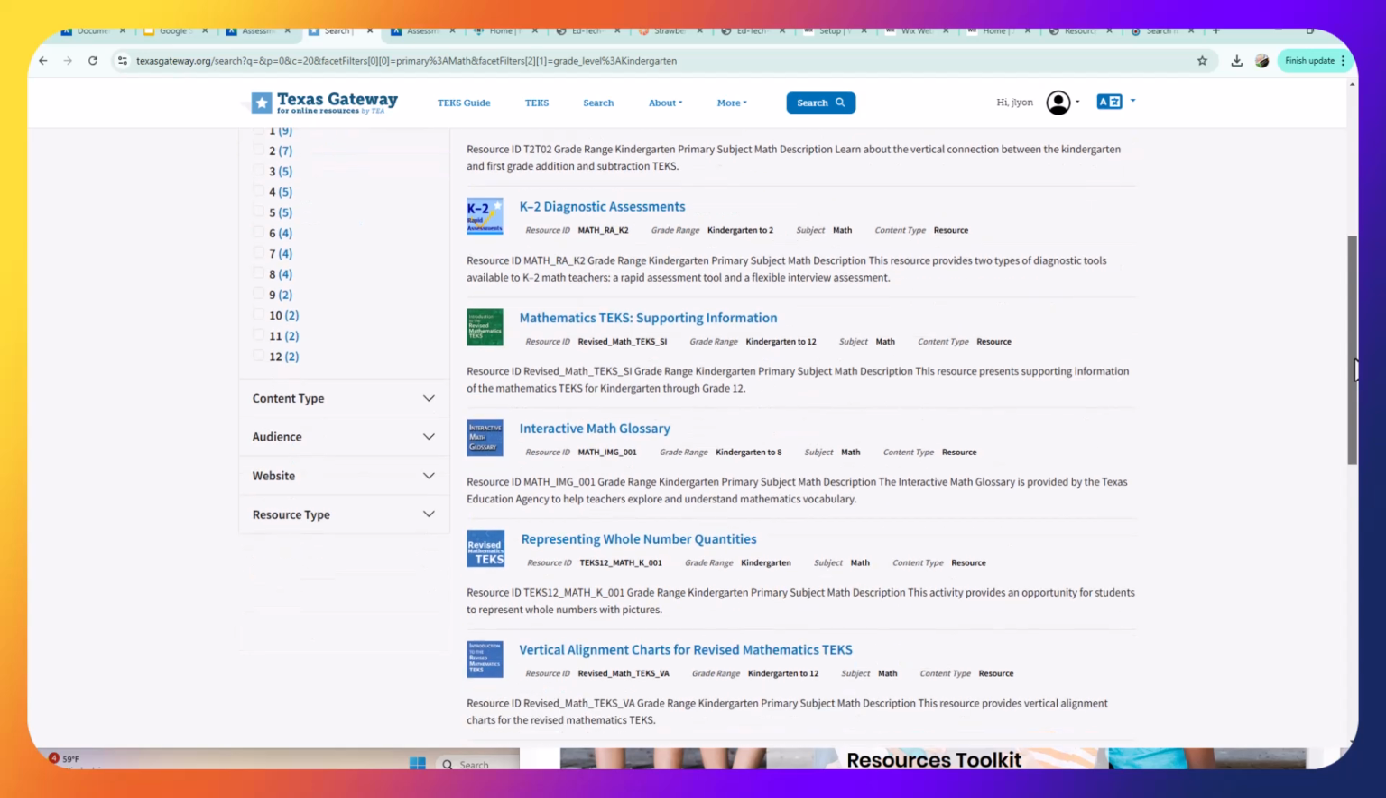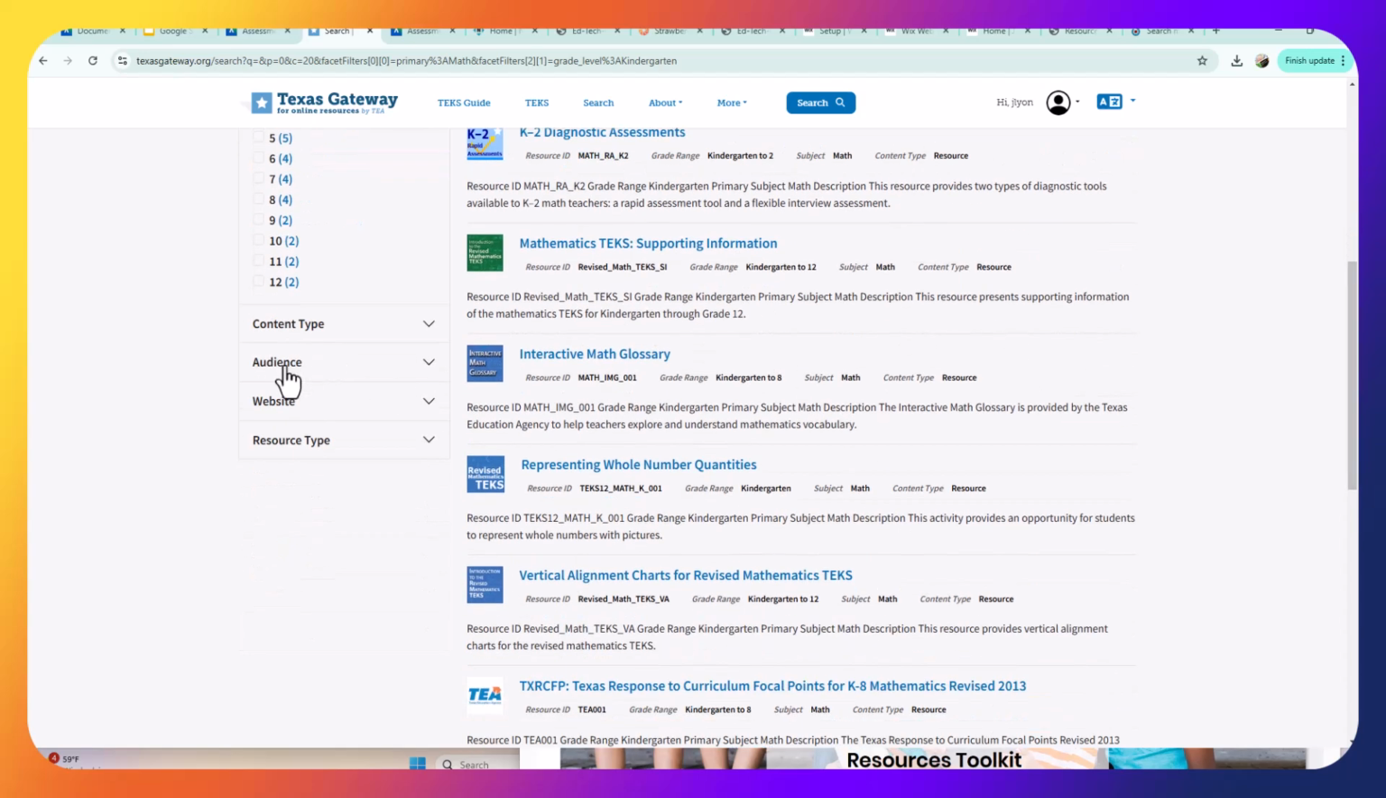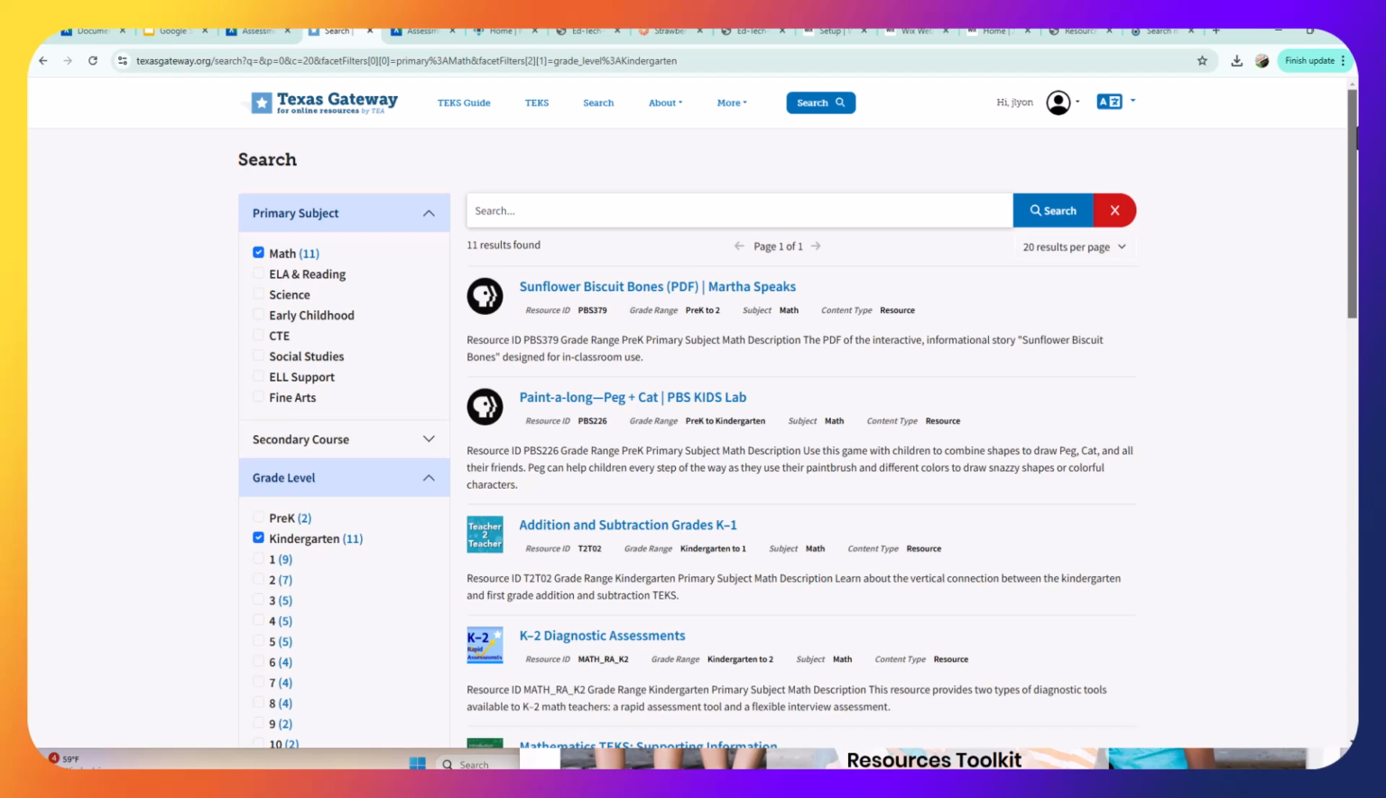Now, we could, again, narrow it down a little bit more by content type, by audience. Like maybe you want to have something that is specific to your parents. How do you help your parents teach their kindergarten students these math activities? Or teachers, how do you help other teachers develop skills in this area? But we just want to look at everything that's available.